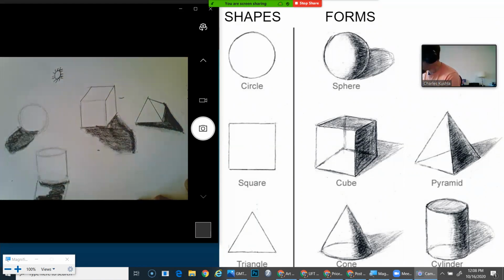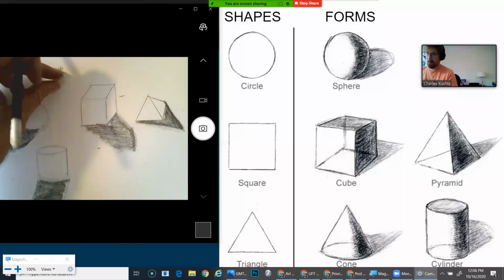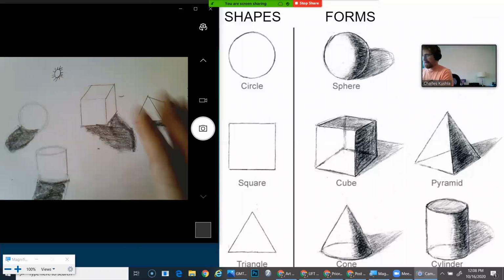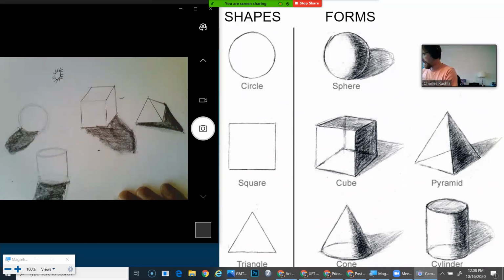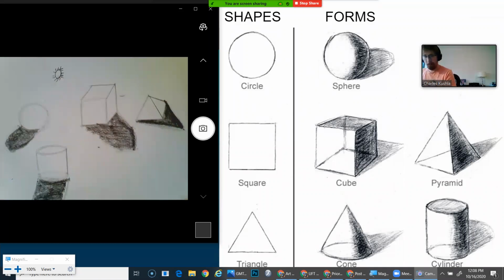So now, because of the way the shadows are directed, you really get the sense that there's a light in one place and all this light is coming out from that one imaginary light bulb.